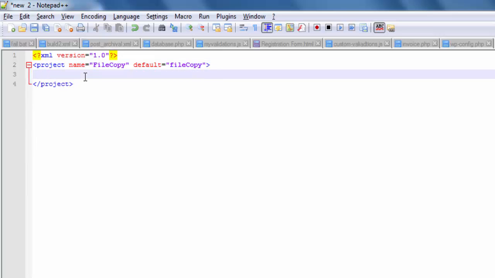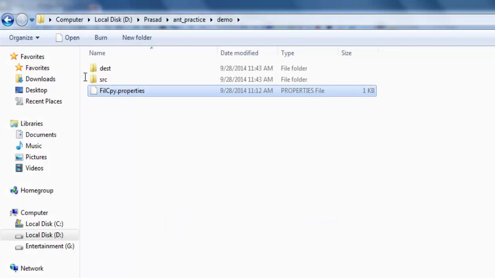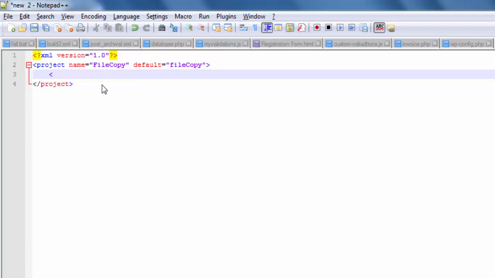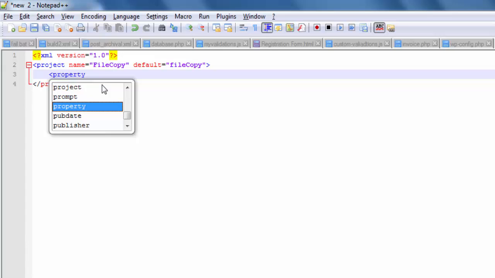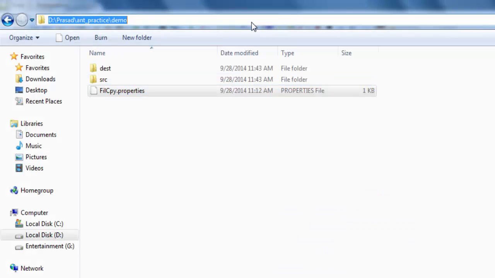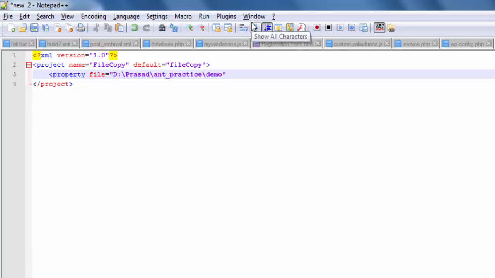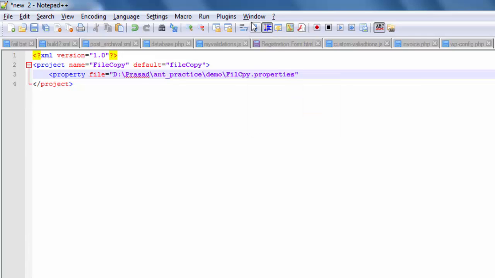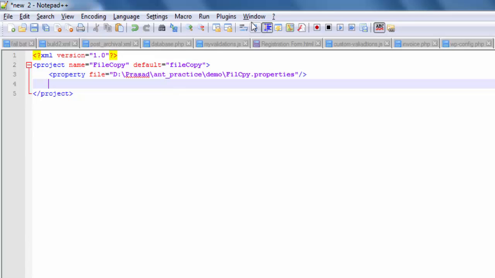So I'm going to use the filecopy.properties in order to fetch the source and the destination location. So I'm going to use the property element, the property of file location. So this is the location of the property file, and then the name.